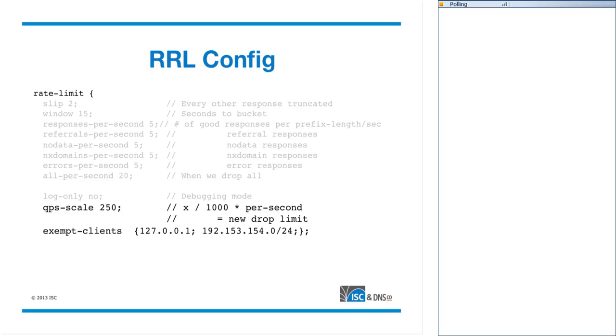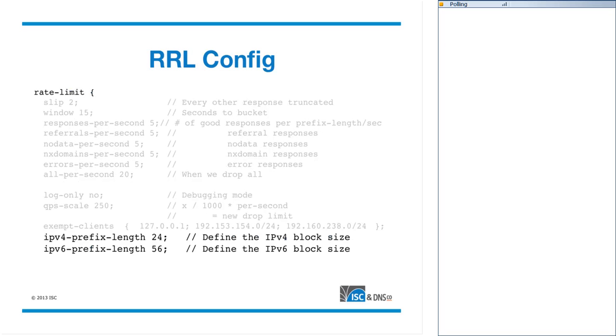Consider notation. So just in case you have that option. And last but not least, we have the prefix length. So we normally default to /24 for IPv4, and /56 for IPv6.